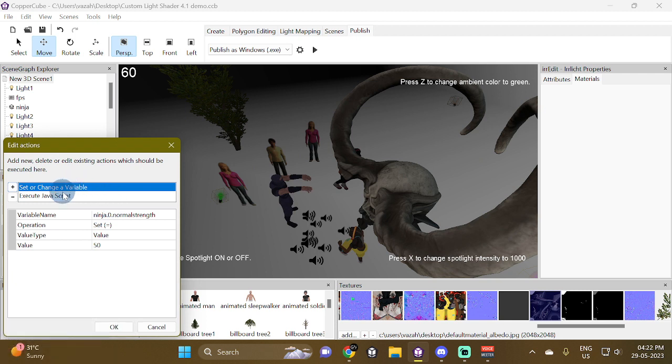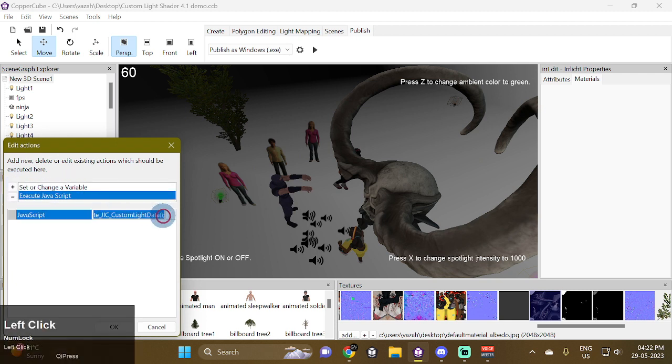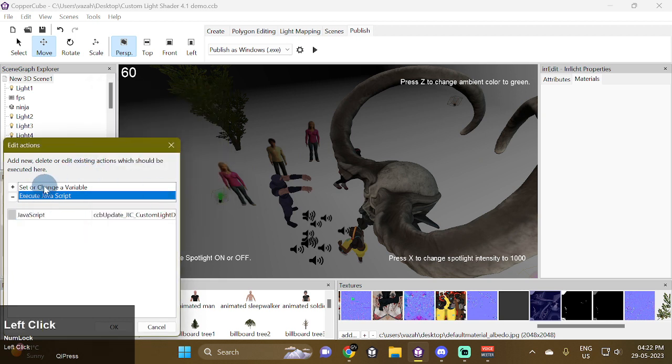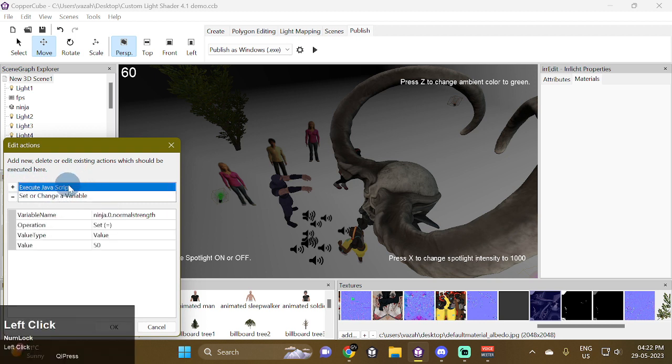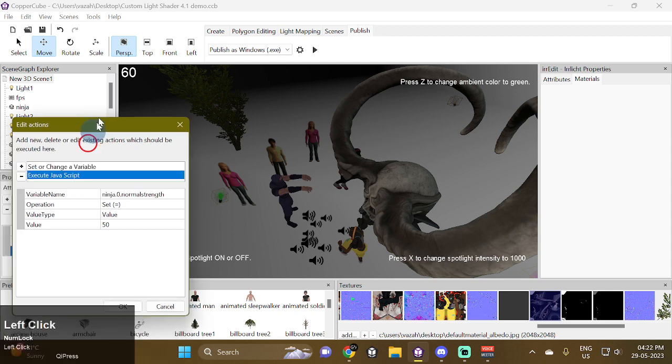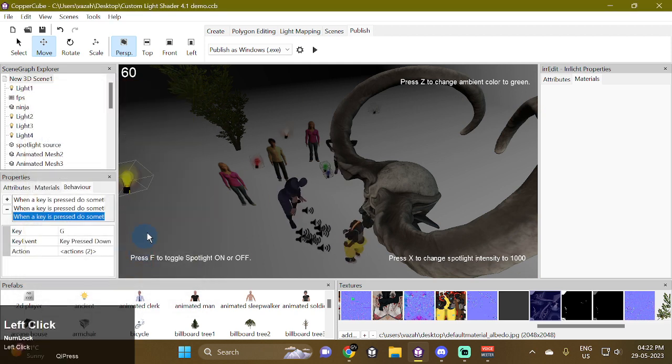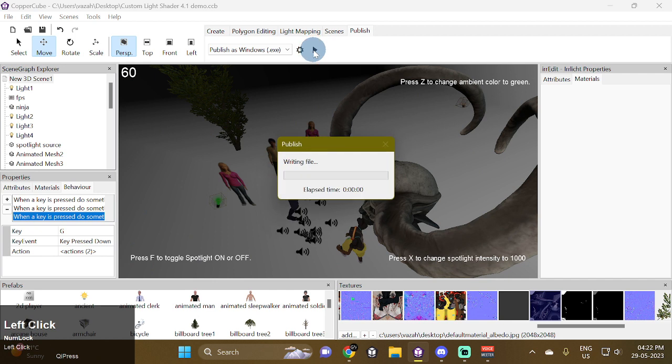You need to make sure that you are having this execute JavaScript with the CCB update JIC custom light data command right below your variable whenever you are updating the shader action. You need to make sure that it runs after the variable has been set or changed. If you have this up here, then it is not going to work. It needs to be the last one in your action whenever you are changing the variable or the properties. And if I hit OK and test the application now, it is again going to take a little bit of time to publish.